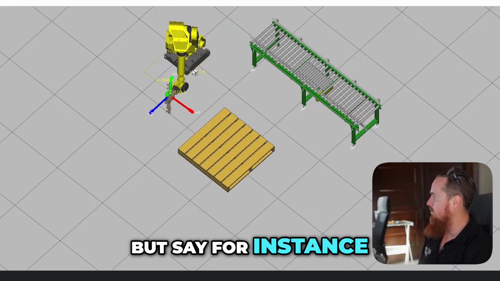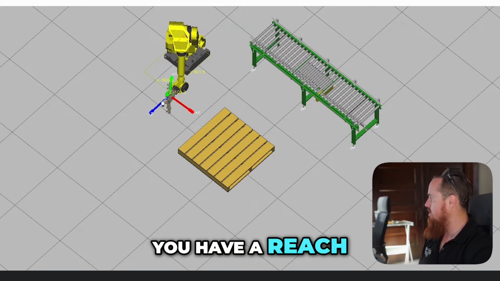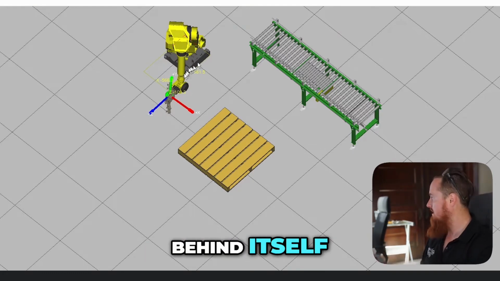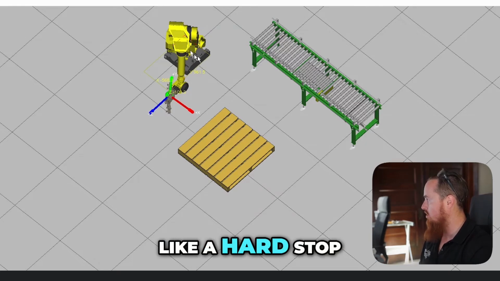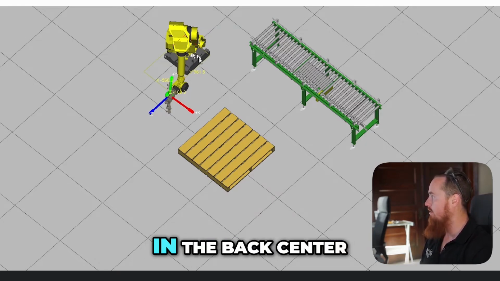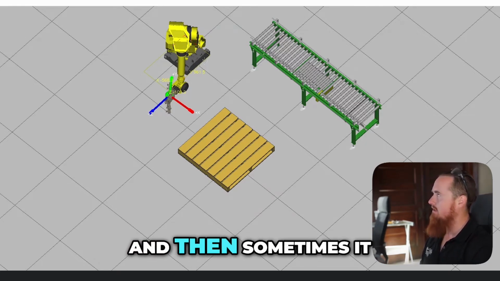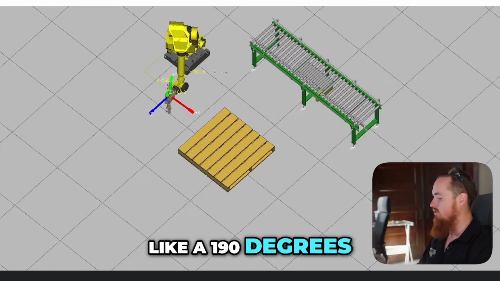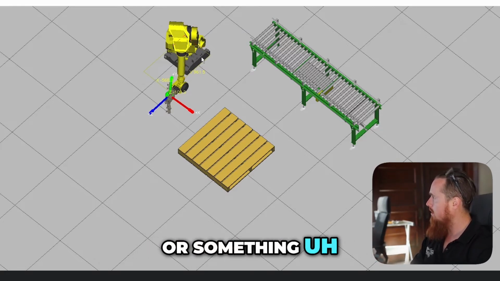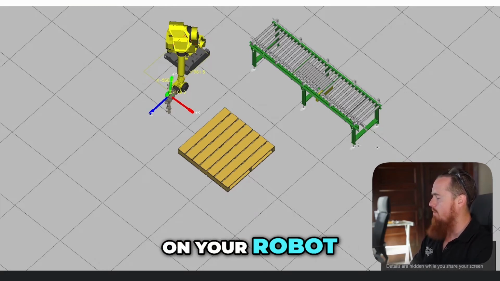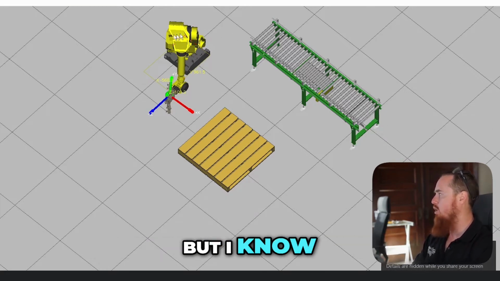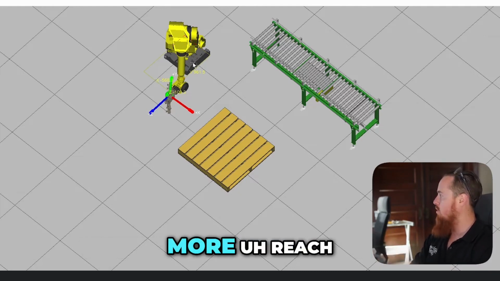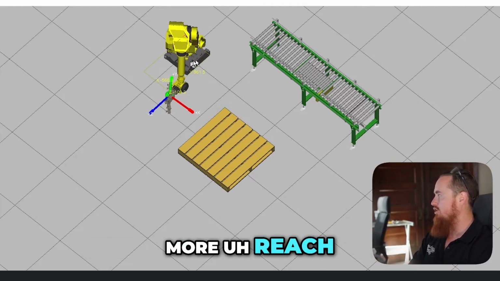But say for instance, the issue that if you have a reach issue back here, it's because the robot can't come behind itself. It has like a hard stop a lot of times right here in the back center of the robot. And then sometimes it can go a little bit over, like it may be like 190 degrees or something, and that depends on your robot model. I can't remember exactly what it is, but I know there are different variants of robots that give you a little bit more reach on the back side here.